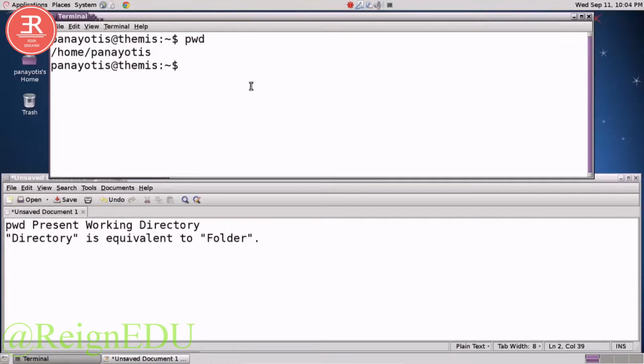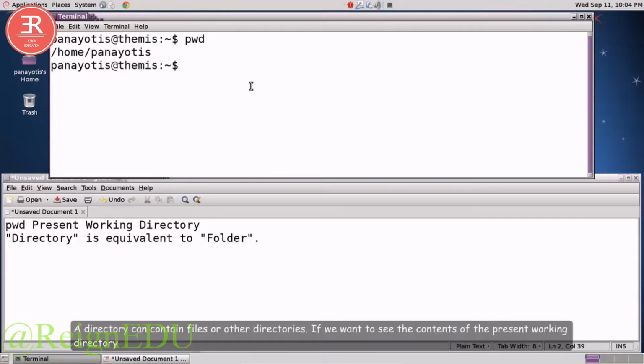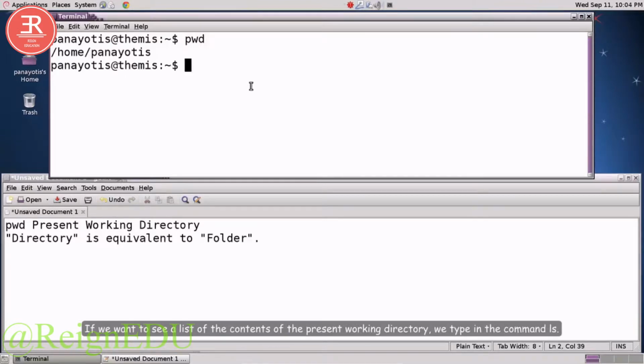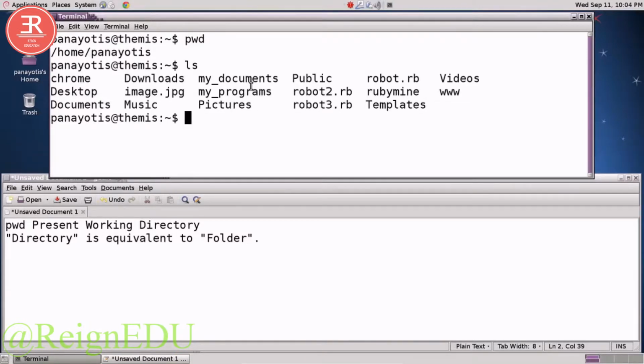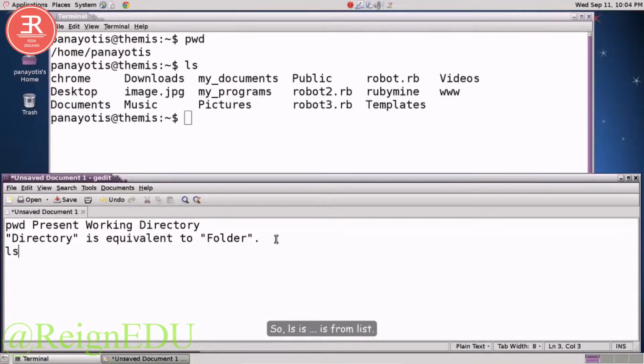A directory can contain files or other directories. If we want to see a list of the contents of the present working directory, we type in the command ls. So ls is from list. We use it to list the contents of a directory.